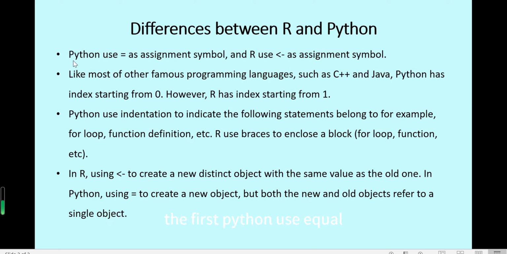The first, Python uses the equal symbol as the assignment symbol, but R uses this arrow, actually a less than and hyphen, as the assignment symbol. And the second, Python, like other languages such as C++ and Java, indexes starting from 0. However, R indexes starting from 1.